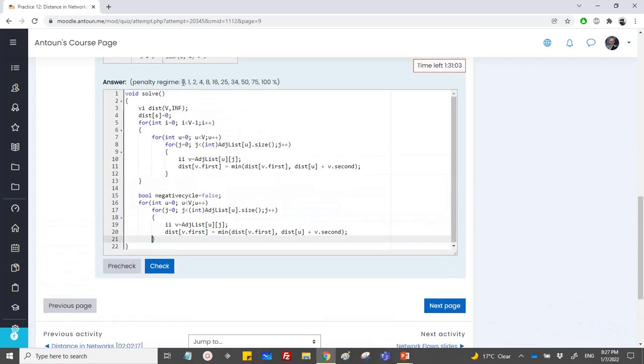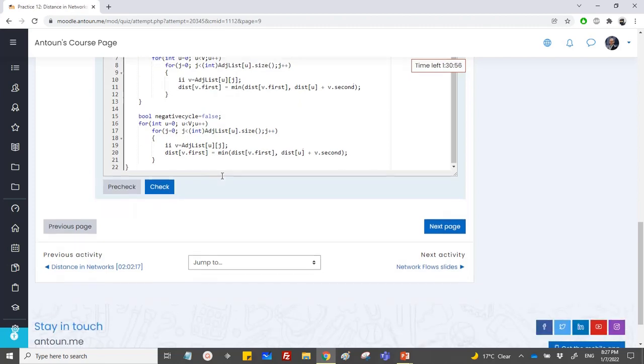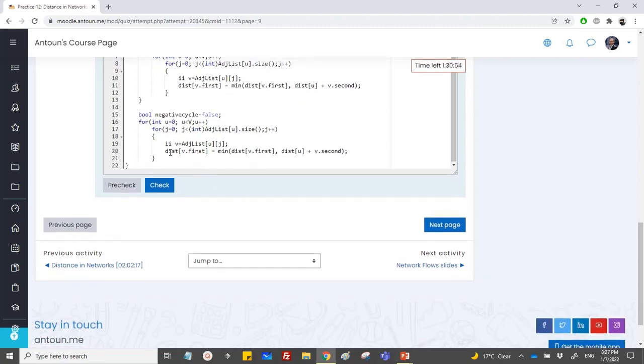Because this is the maximum number of times, which is equal to V minus 1. So for u equal to 0, u less than V, for j less than the adjacency list size, again I have the i, and here we need to test. So if the distance of v dot first is greater than the distance of u plus v dot second, if we can still do that, and it should be false in fact, then the negative cycle is equal to true.